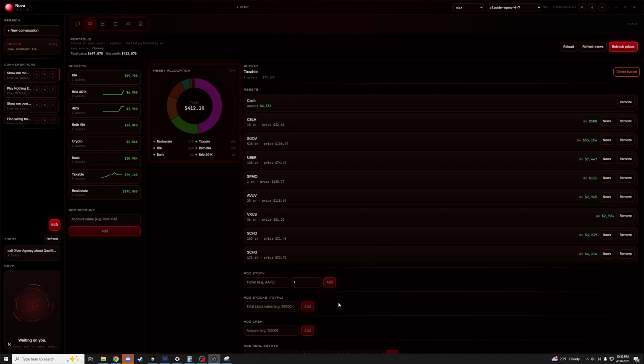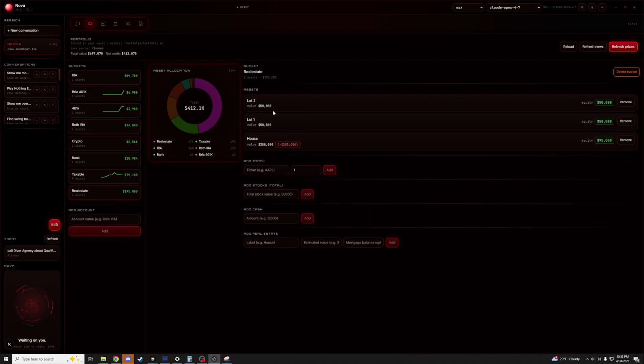We can remove anything. You can add different types, like total stock, if you don't want to add individual items but just want to indicate this is a stock position. You can put an entire stock amount in there, cash, real estate, which looks like this. You have two pieces of land here, lot one and lot two, worth 50 grand, both paid off. In this case you have a house worth $380,000 with a mortgage of 285, so it knows you have $95,000 of equity in it.